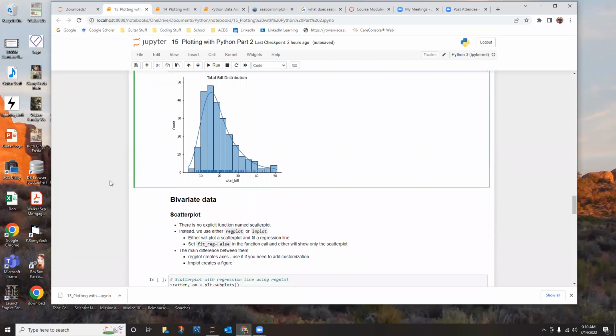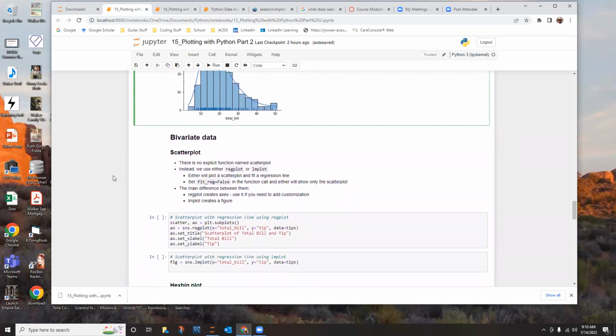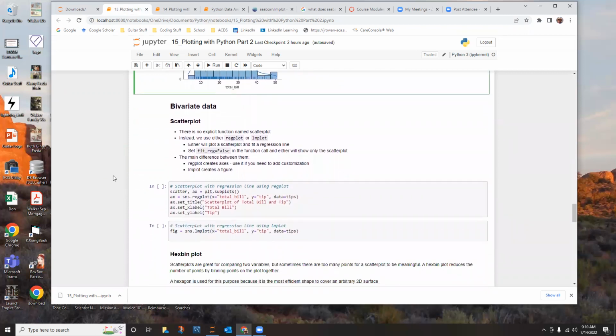And again, categorical is pie chart and bar chart, and continuous variable is normally a histogram or a KDE or a rug plot or a hex bin. I think we got a hex bin coming up here. Bivariate data is, I'm sorry, hex bin is bivariate, not univariate.